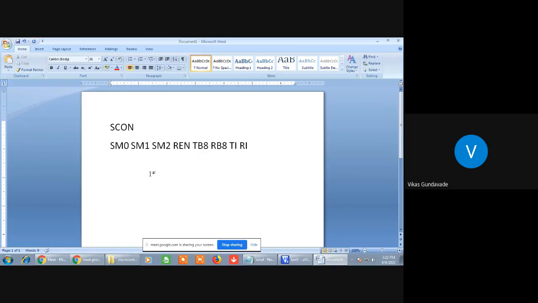Then, suppose I want to transmit a character from the microcontroller to another device. Let's assume the character is A. So A is the character which we want to transmit through the microcontroller to the other peripheral devices. For this, what we need to do? We need to first set TMOD. This TMOD should be in timer 1 auto reload mode.